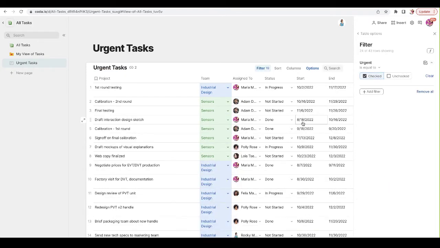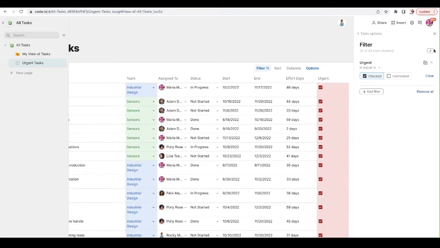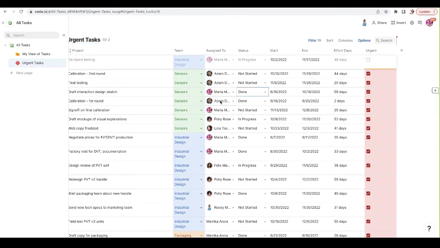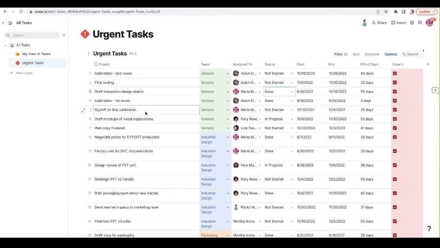So the same thing that we used when we were creating the conditional formatting, we can use that same logic right here. So now if something becomes not urgent, it just gets filtered out. Or if something gets added to be urgent, it's going to show up here.